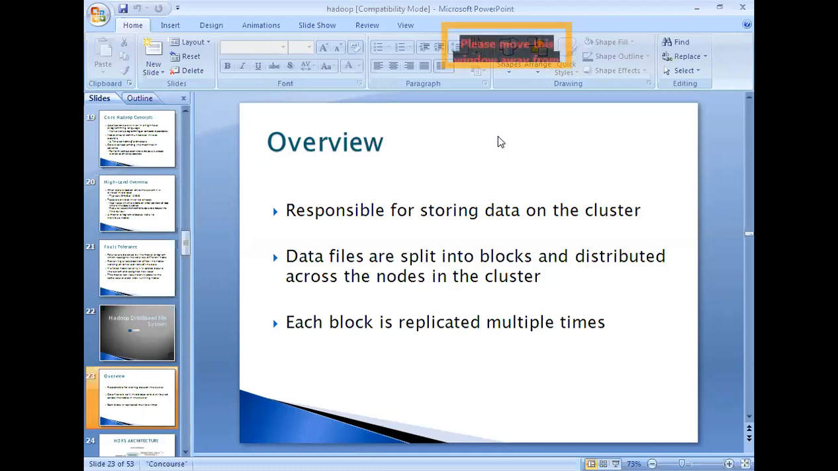Whatever file you want to process needs to be split into 64 MB blocks, and those blocks will be supplied to the various nodes present in the cluster, right? And each block is replicated multiple times. As you know, why do we need to replicate the same information, why do we need to maintain Xerox copies of the original information? Here also, the default assumption is that we'll maintain 3 replicas, the same way as in GFS.